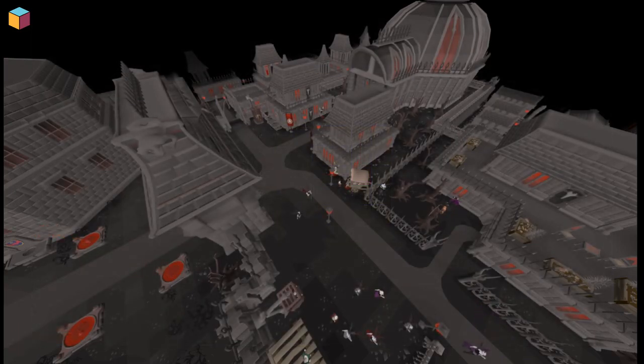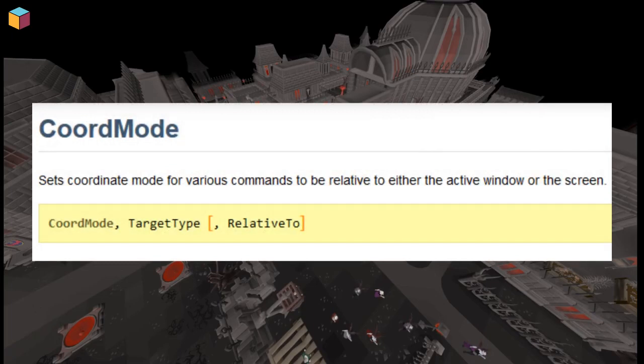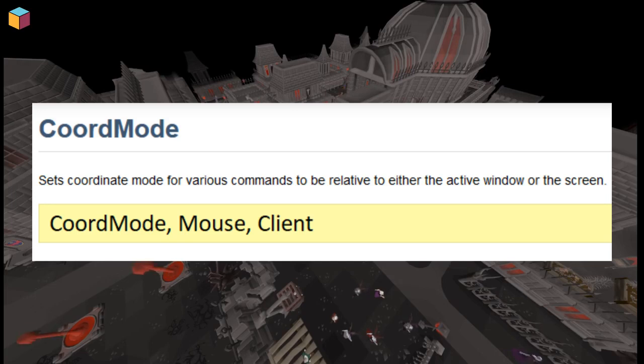Before we get into randomizing the coordinates, you need to understand what coord mode is. Coord mode basically tells AutoHotkey if the coordinates are relative to the screen or the active window. I don't need to get into the specifics here, so it's best that you just use coord mode, mouse, client. This ensures that the top left coordinate of the active window, excluding the Windows title bar, is always x equals 0, y equals 0.